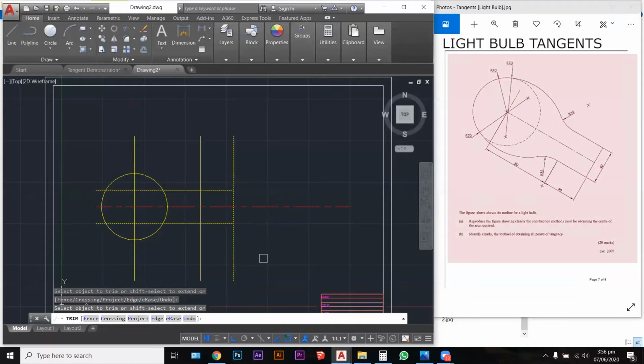Select the lines that I don't want. Select all the lines. And then once I go into the command, I can then select the lines I want to trim. So this is starting to look like we're getting somewhere now. Now, let's move on to the mathematics.